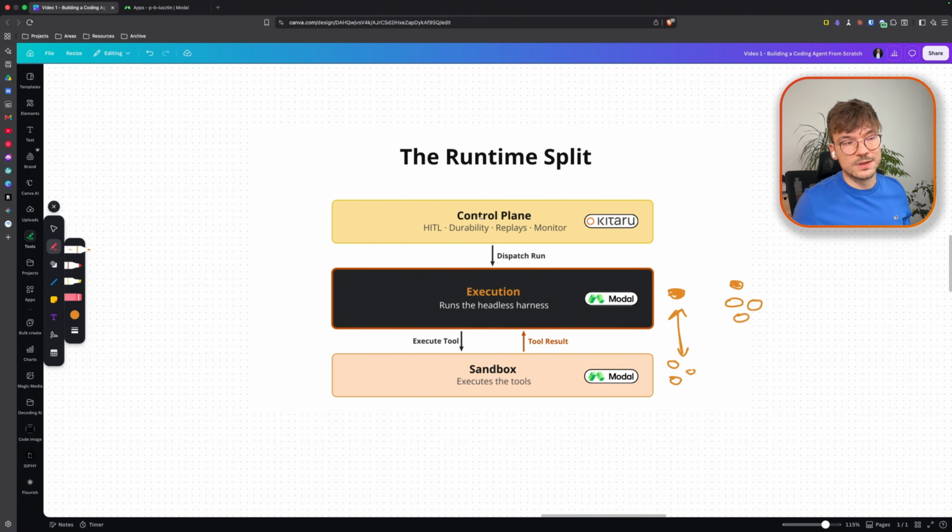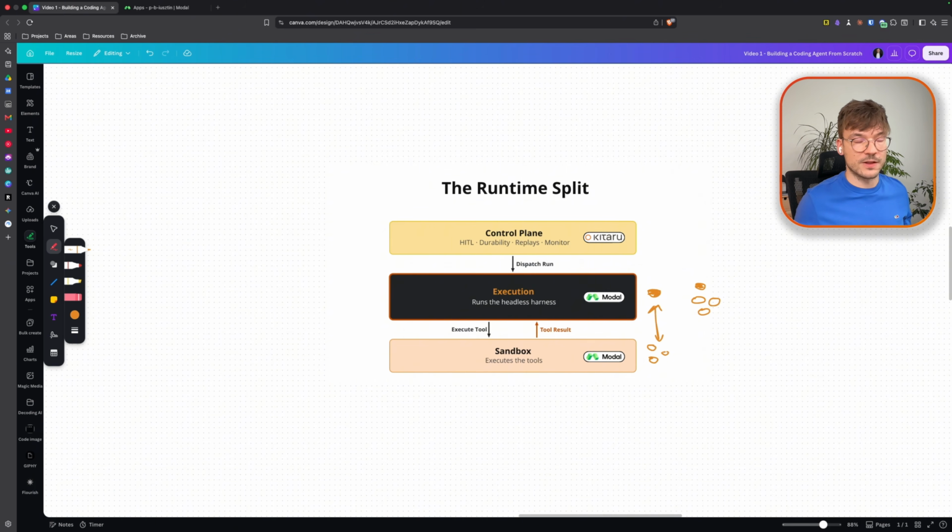You also need to deploy Kitaru somewhere, and we will deploy it on GCP via their open source Docker image. So we will also see how we can ship this whole thing via a bunch of CLI and shell scripts that we implemented.